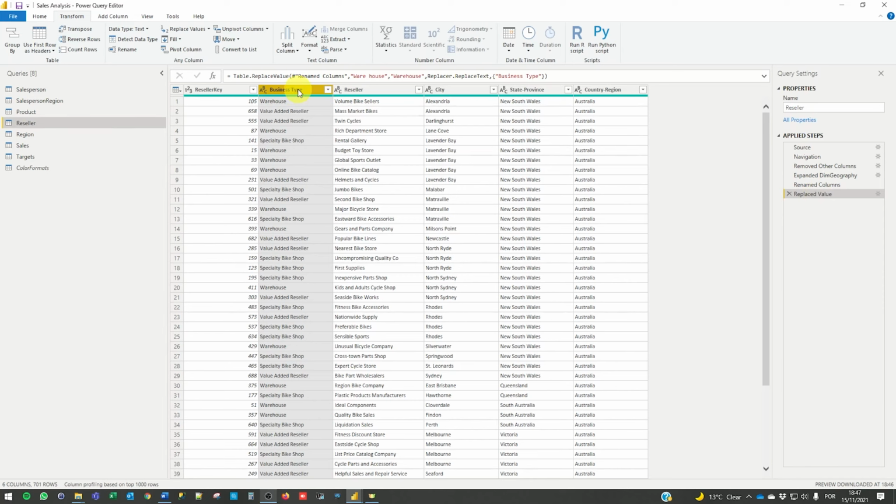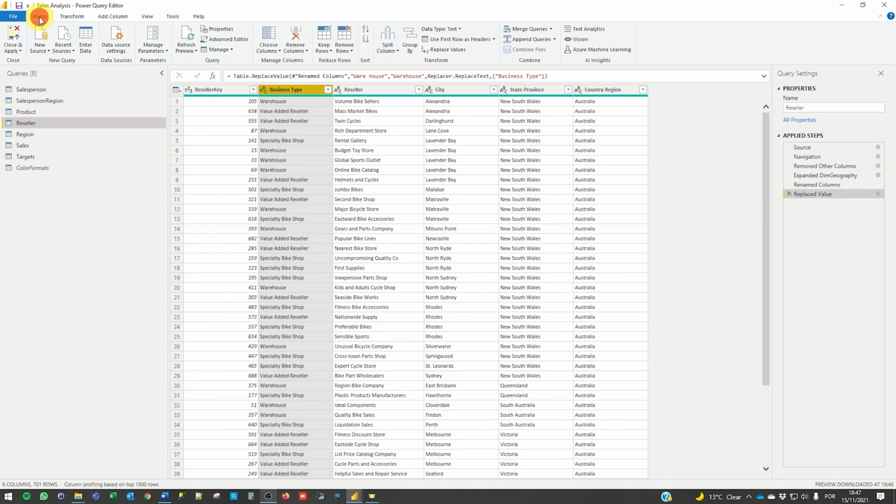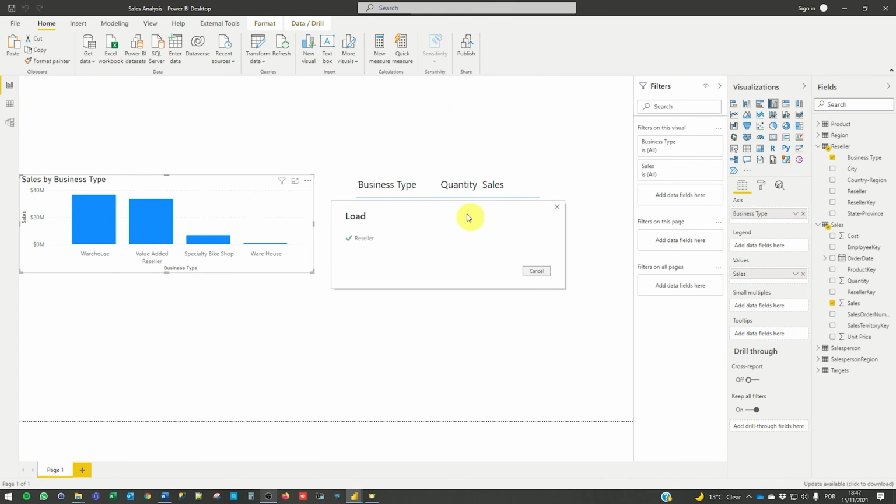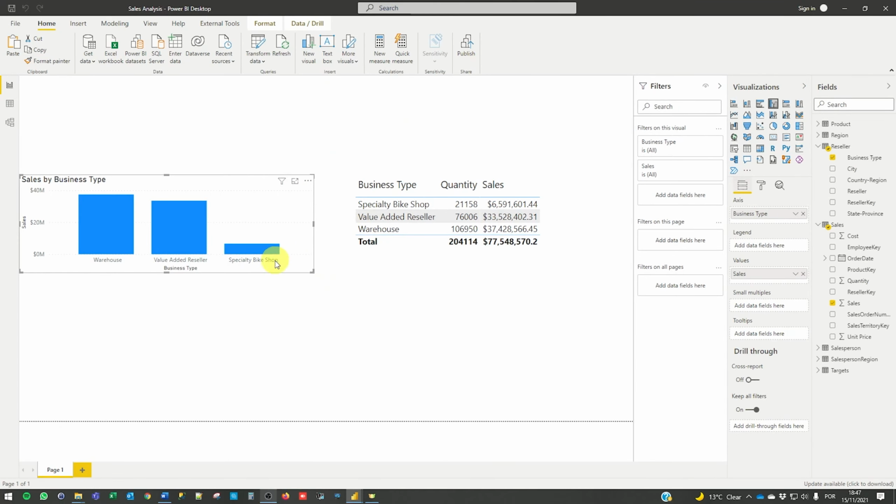When you have completed all the steps that you want to take, you can select Close and Apply. Here in the Home tab, Close and Apply. And here the data will be reloaded, and as you can see, the misspelled word was replaced. So every time that you click on refresh, the replace will be applied.